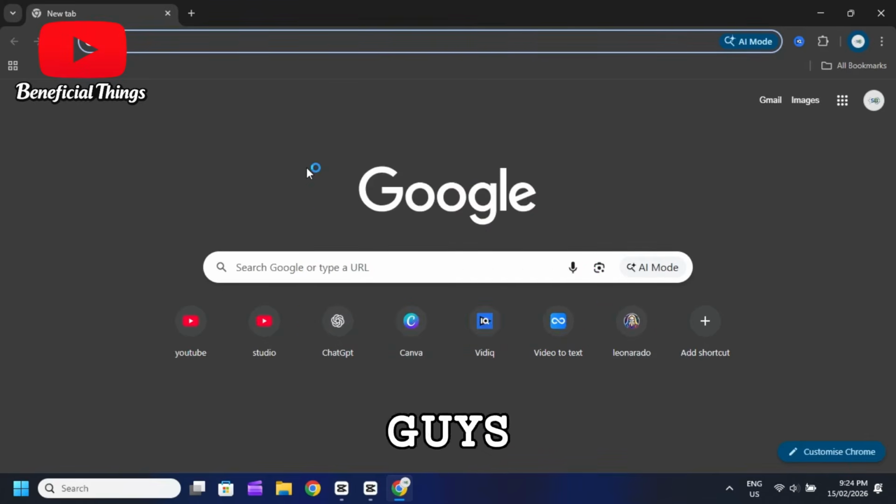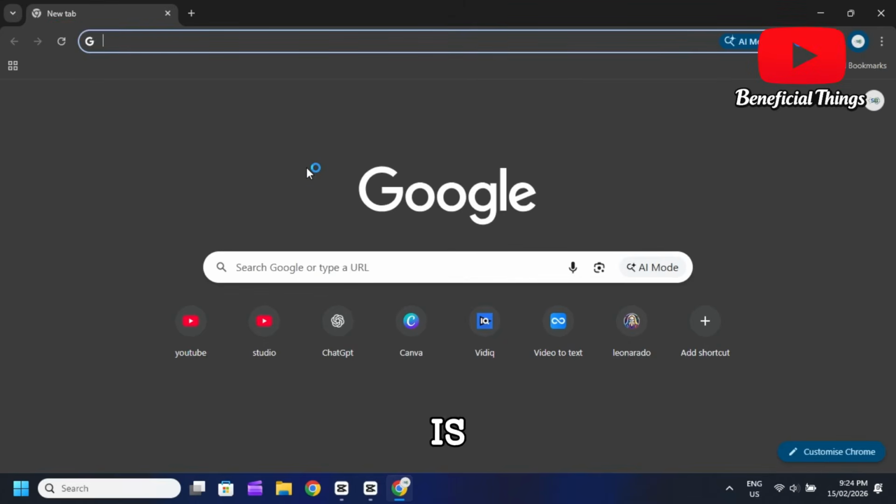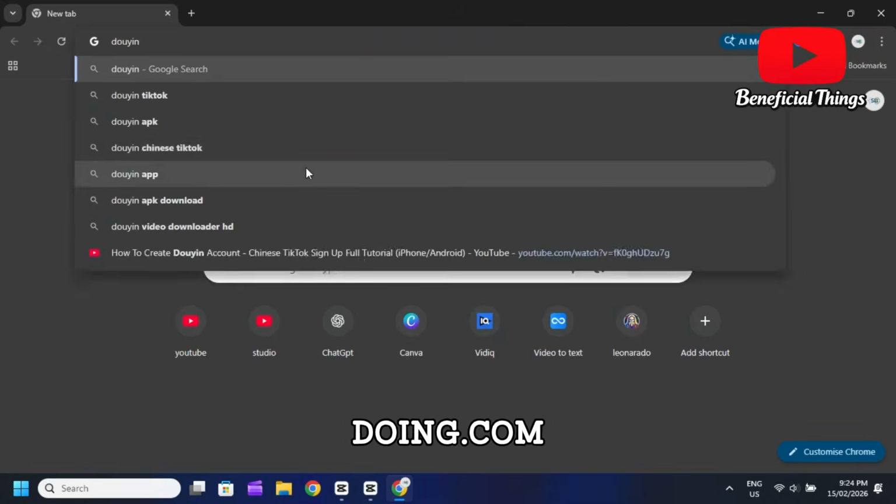So guys, first of all, as you already know, we need to open any browser. And yes, I'm pretty sure many of you are using Google Chrome. But hey, don't worry. The exact same steps I'm about to show you can also be used on Android and iPhone. Just make sure that desktop mode is enabled. That's important. Now, simply go to Google and search for Douyin.com.